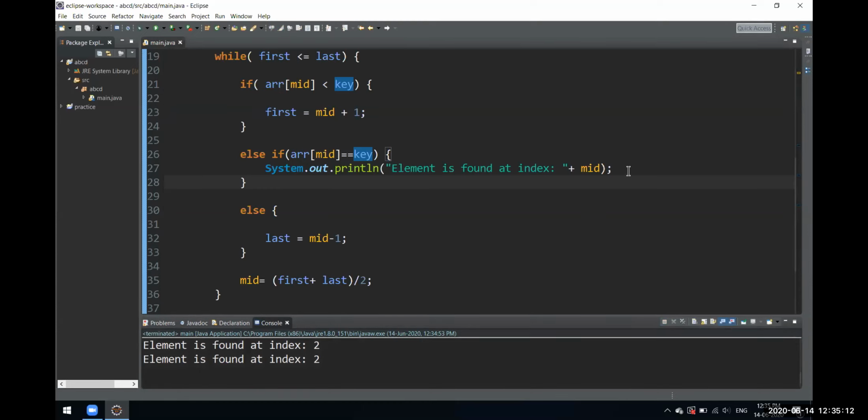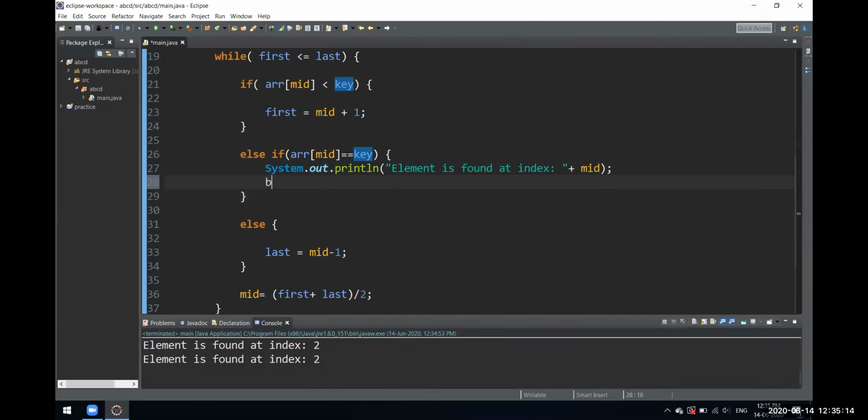Here we have to do this thing. We have to add a break keyword. Whenever that condition is met, just write a break keyword so that it would come out of the loop whenever this condition is met. If the midpoint element is equal to the key.